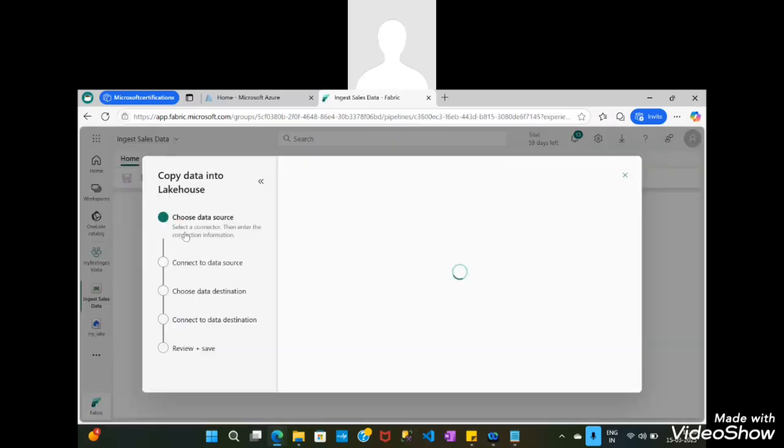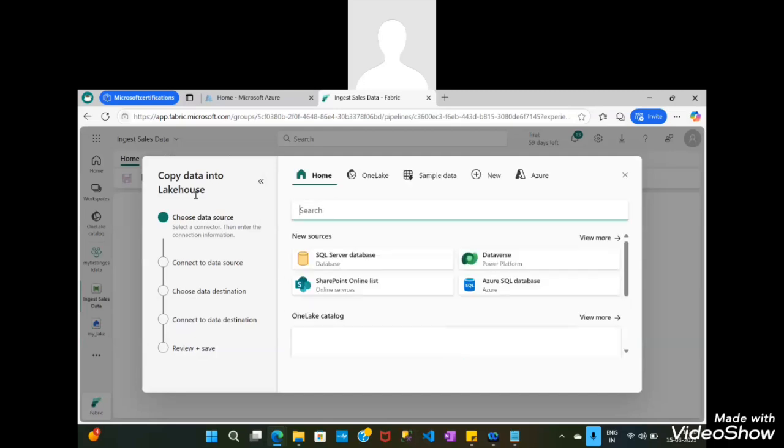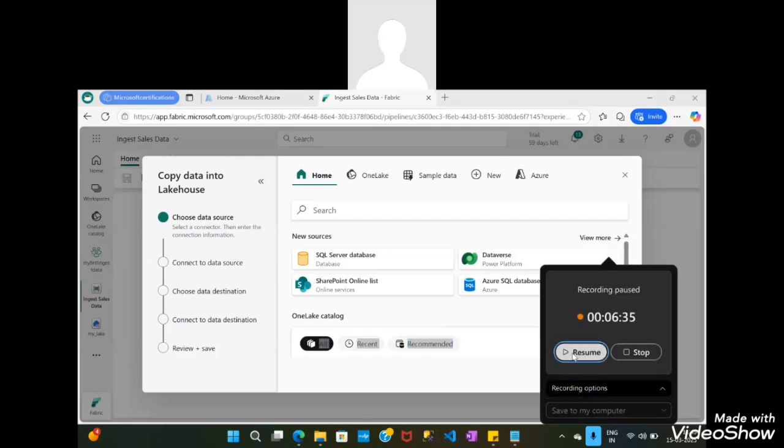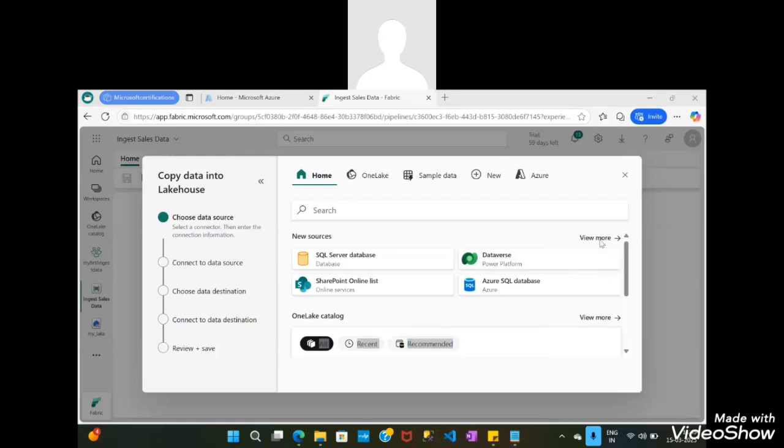Okay, the pipeline. See, now, once you open the copy data into Lakehouse, once this will be open, then once you have given the name, it will open the wizard, and you will be able to see the copy data into Lakehouse. Okay, so in this copy data wizard, you just search for HTTP.